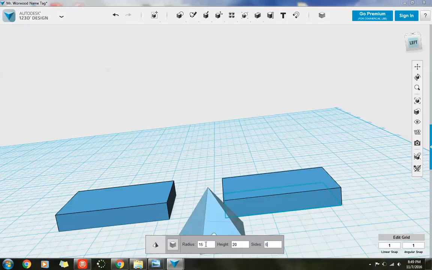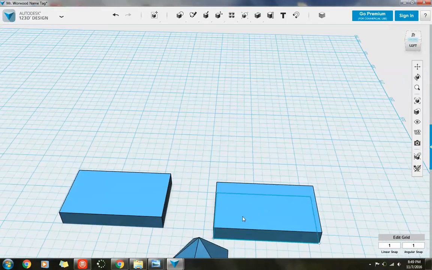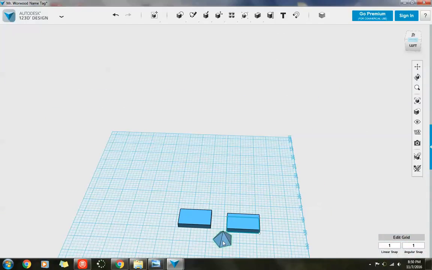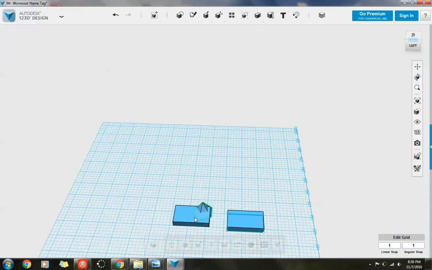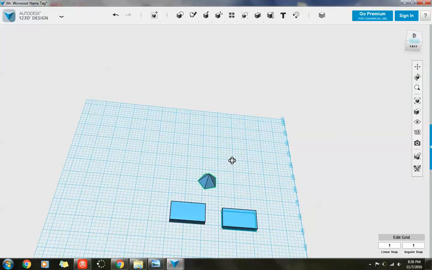You can add more sides or less sides. I just did 5 just for fun. Hit enter. There's a pyramid with 5 sides. If you were to look at this and hold it right on top of our design envelope here, it's going to be the same size because we made the radius match. Alright, so there it is. Alright, here's how you do another shape.